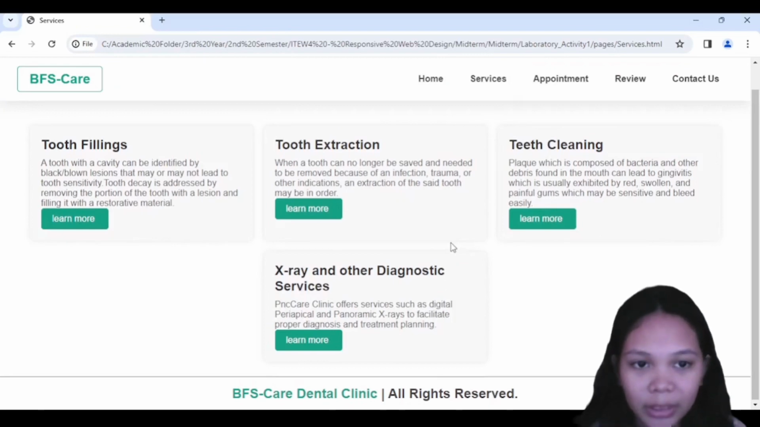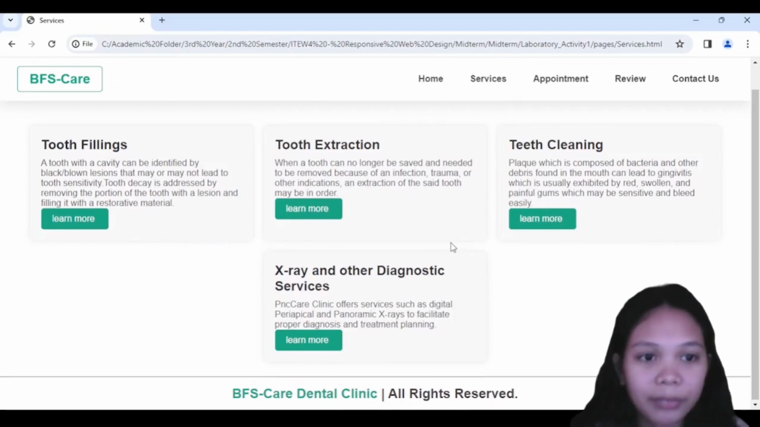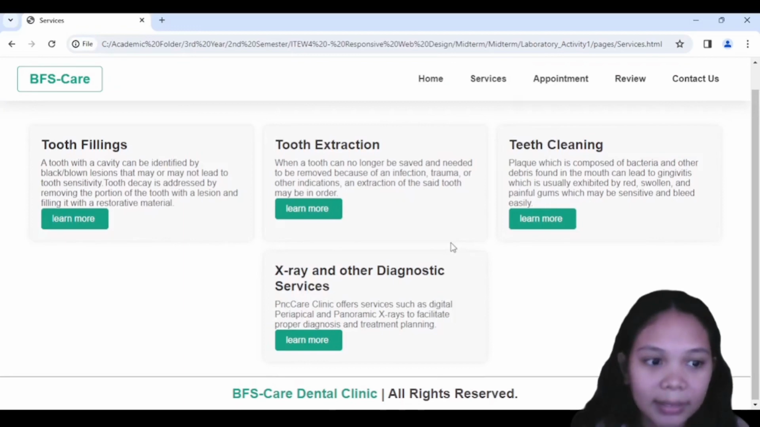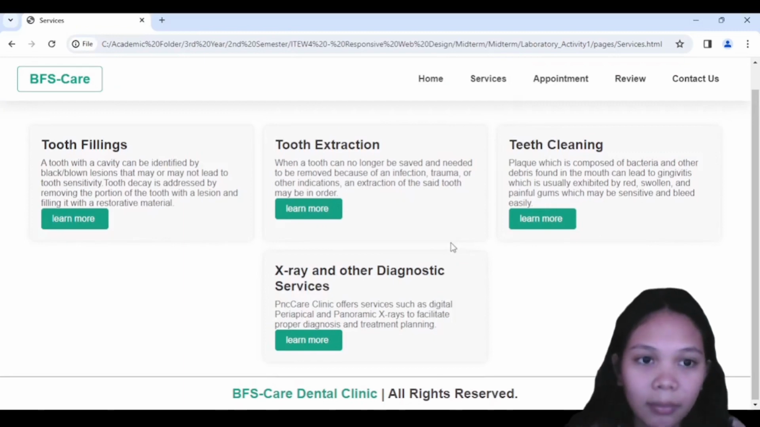I'll be explaining to you the services page. Inside the services page, we can see the logo and also the navigation: home, services, review, contact us, and appointment. And below is the footer.